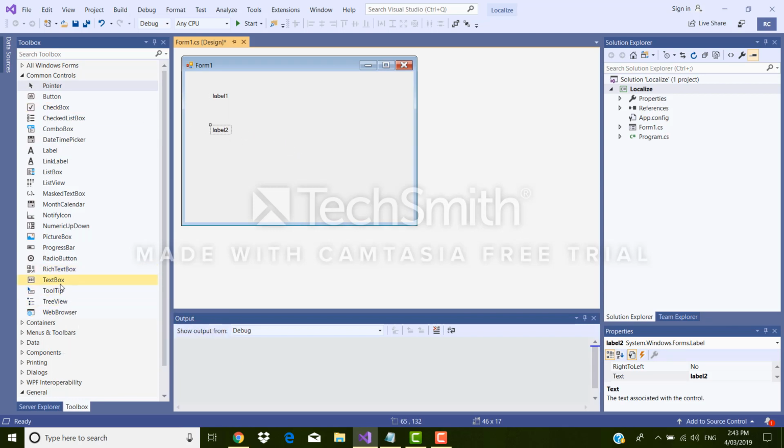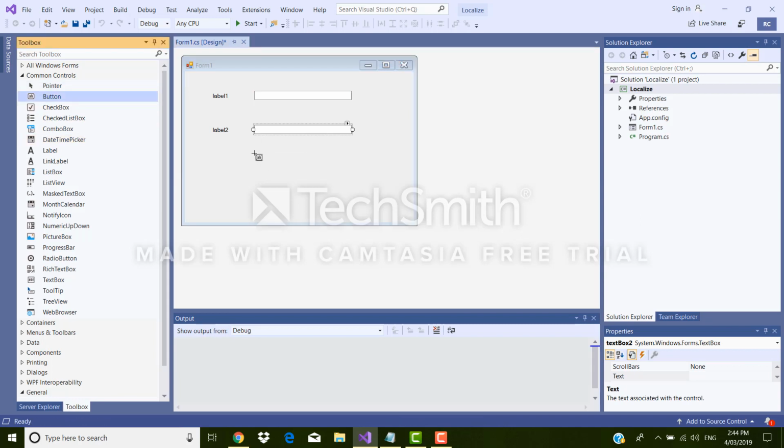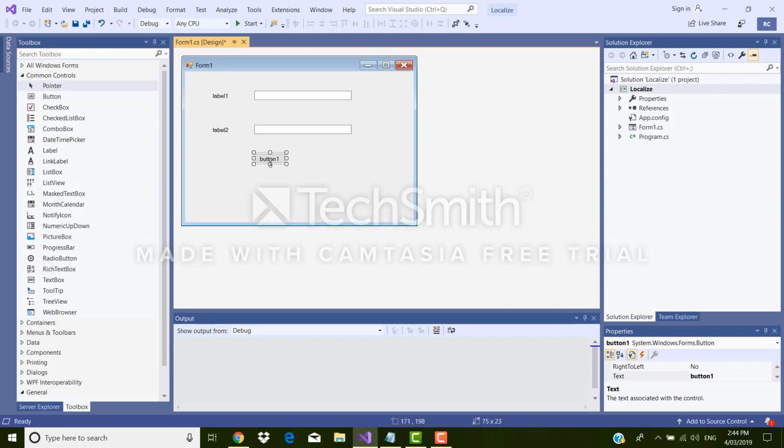Now I'm going to add a text box, and let's make it a little bit wider. Let's copy this. So we have two labels, two text boxes, and let's add a few buttons here. So let's add one button here, copy this, paste it 2 times. Okay, so here is our basic form.